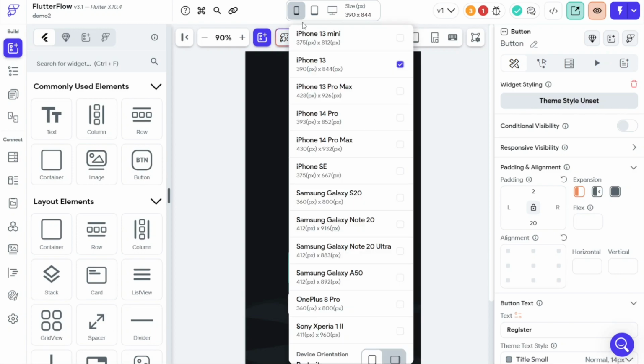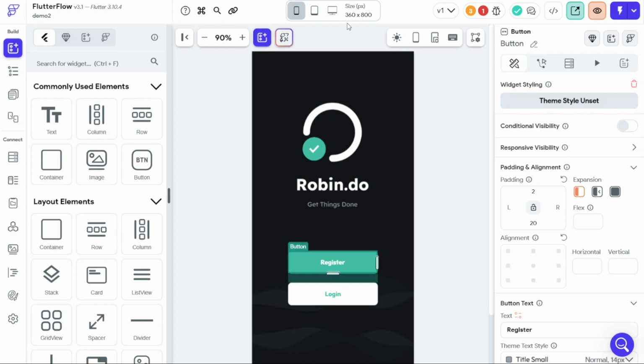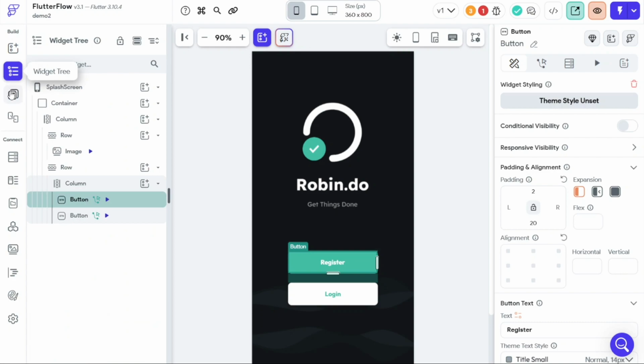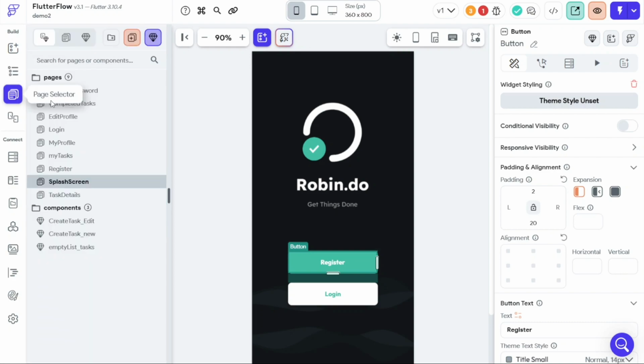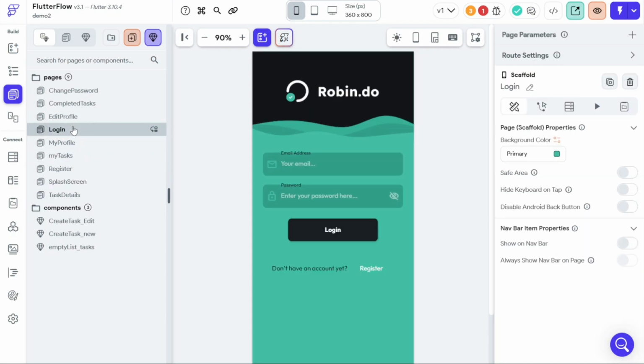When it comes to customizing your template in FlutterFlow, the left toolbar, sidebar, and right toolbar provide a user-friendly interface. To begin customizing, start by navigating to the left toolbar and locate the Page Selector option. Clicking on this option will display all the screens or pages within your app template. Choose the specific page you wish to customize and click on it. For the purpose of this tutorial, let's select the Splash Screen page as an example.